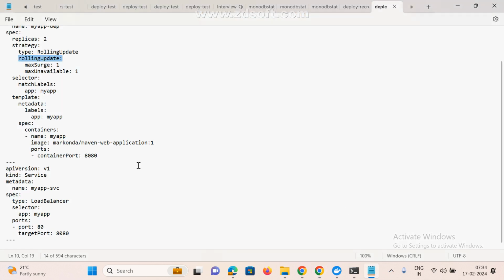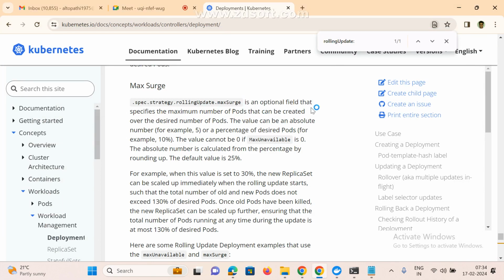So here we are using max. What is this maxSurge? MaxSurge means how many pods. See here, this is optional only. It is the maximum number of pods that can be created over the desired number. And the value can be an absolute number.